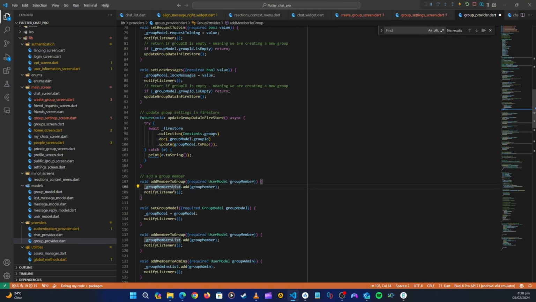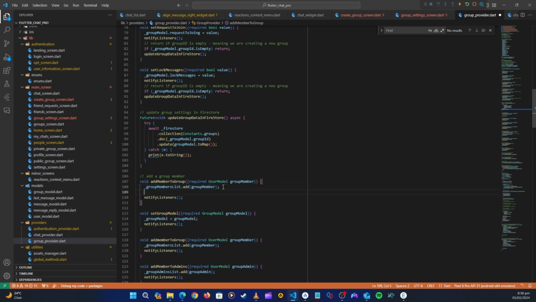But now here we're adding them in the members list, yes, but we also need to add them inside our group model. Okay, so let's say group model dot members UID. So there we also want to add that group member. Here we want to add only their ID, because this is a string of IDs. Then after we add them, remember we need to do this again, to also update Firestore.